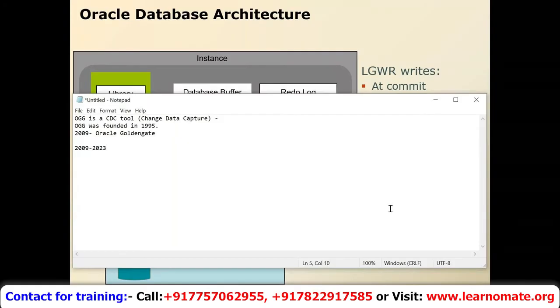Different versions have been introduced, different types of processes have been introduced, which we'll be discussing going forward. So GoldenGate is a change data capture tool. Now the question comes whether GoldenGate supports only Oracle databases or non-Oracle databases. So GoldenGate supports homogeneous as well as heterogeneous databases.